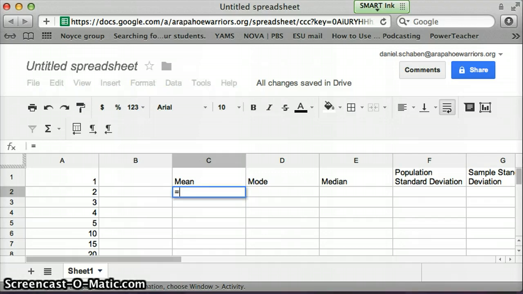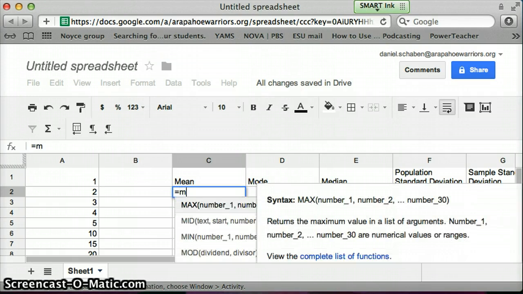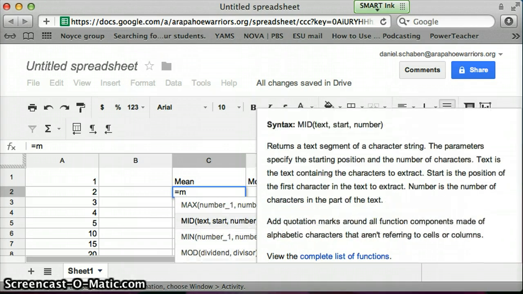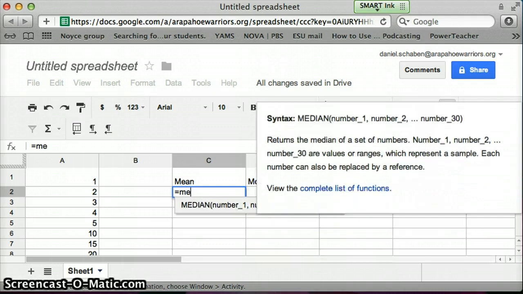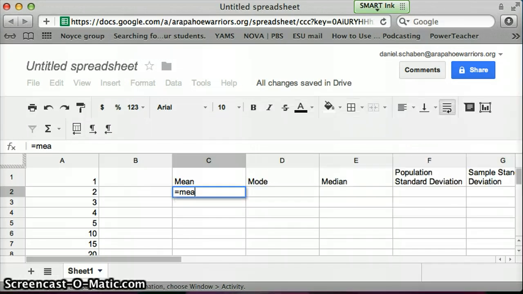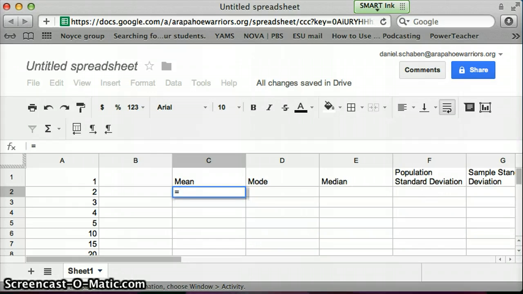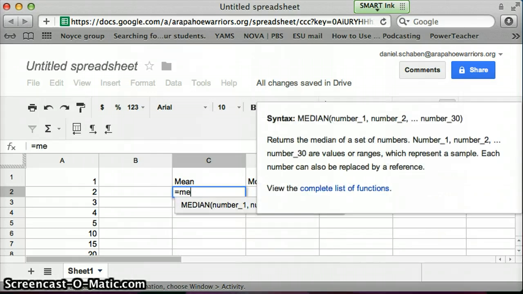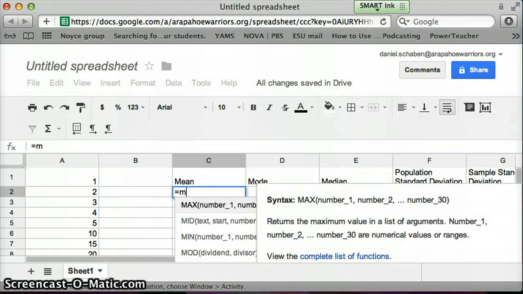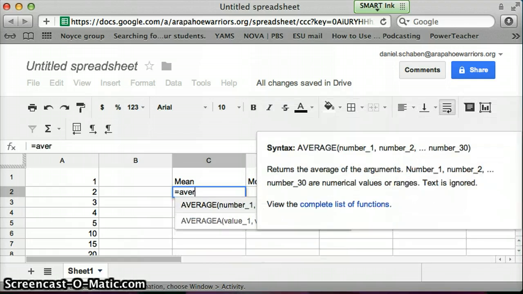So you go equals, and this is mean, so I'll just type in an M and see what I have. Okay, you got a few things, mid, max, all right, it's not there yet. Median, and so mean isn't there. So what we'll need to look at, let me show you that again. The only thing we've got is median, so we'll use that in a second. So it's average. So we'll select that top one there, the average. And it tells you off to the side what it is. It does the same in Excel.